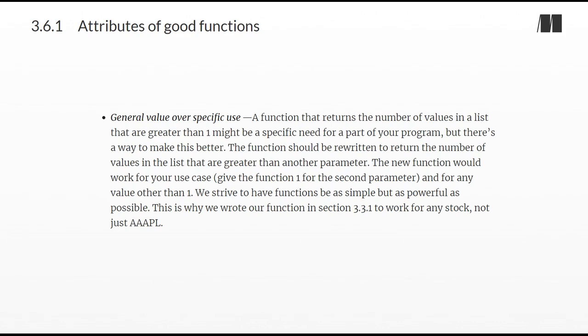General value over specific use. A function that returns the number of values in a list that are greater than 1 might be a specific need for a part of your program, but there's a way to make this better. The function should be rewritten to return the number of values in the list that are greater than another parameter. The new function would work for your use case. Give the function 1 for the second parameter, and for any value other than 1. We strive to have functions be as simple but as powerful as possible. This is why we wrote our function in Section 3.3.1 to work for any stock, not just Apple.